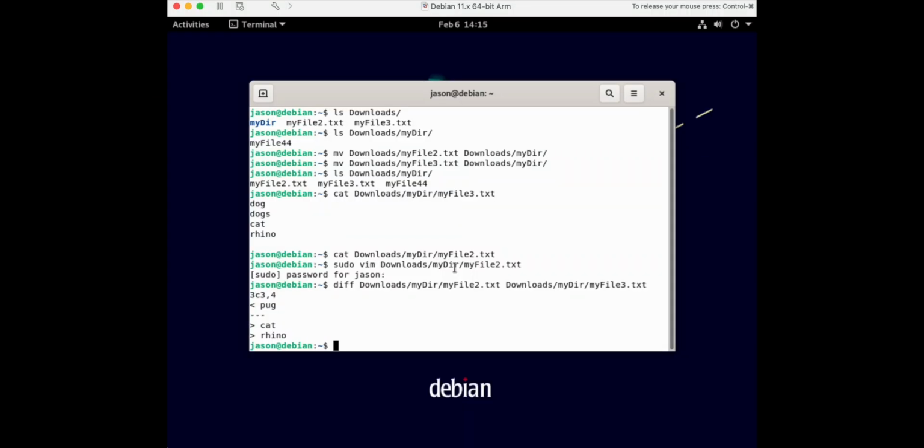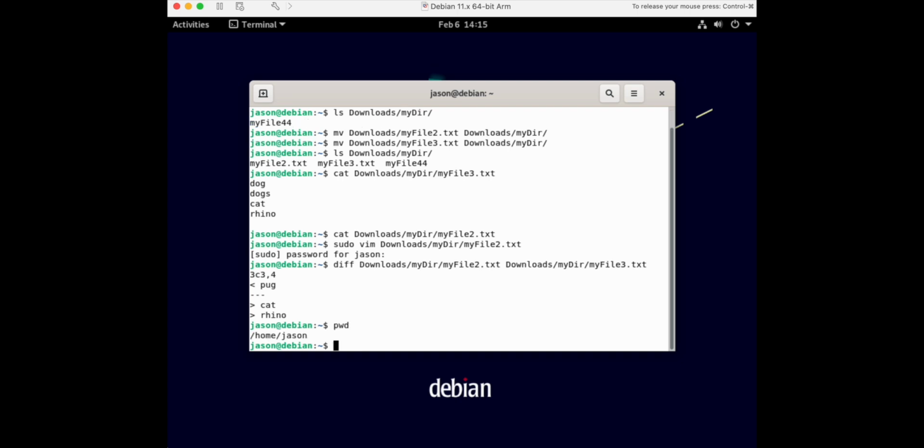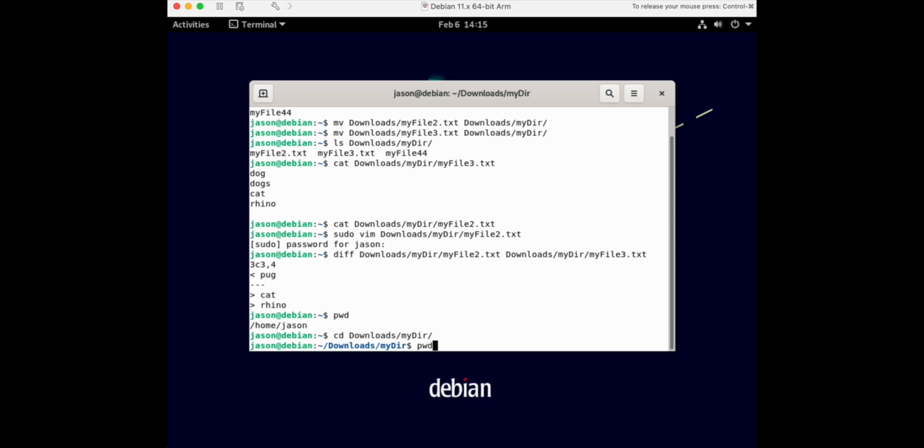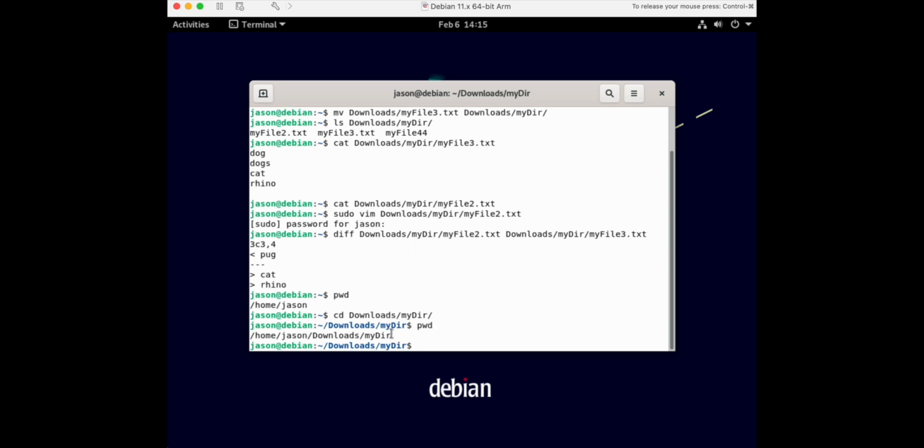Okay, let's do present working directory, PWD, and that gives us, as I said, the present working directory. Now, if we change directory and I said downloads and then my dir and press enter, if I said PWD, we can see that it prints out the actual directory that we are in. Not the precise path, not the relative path.